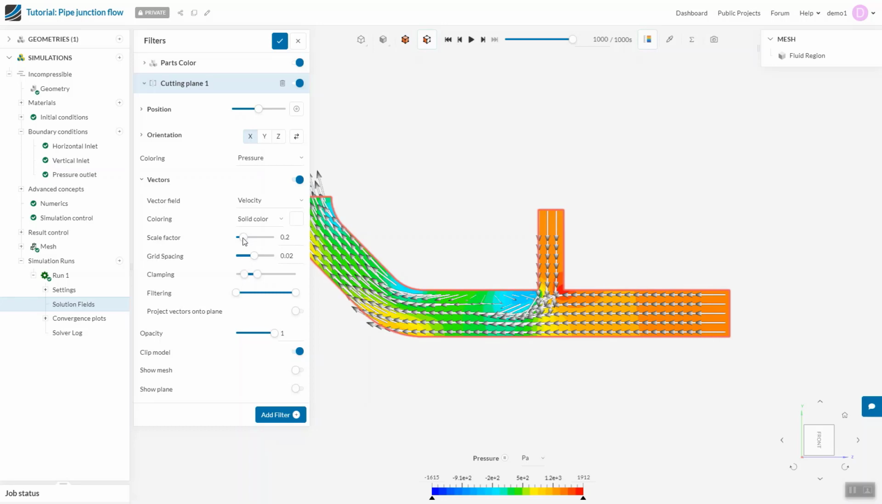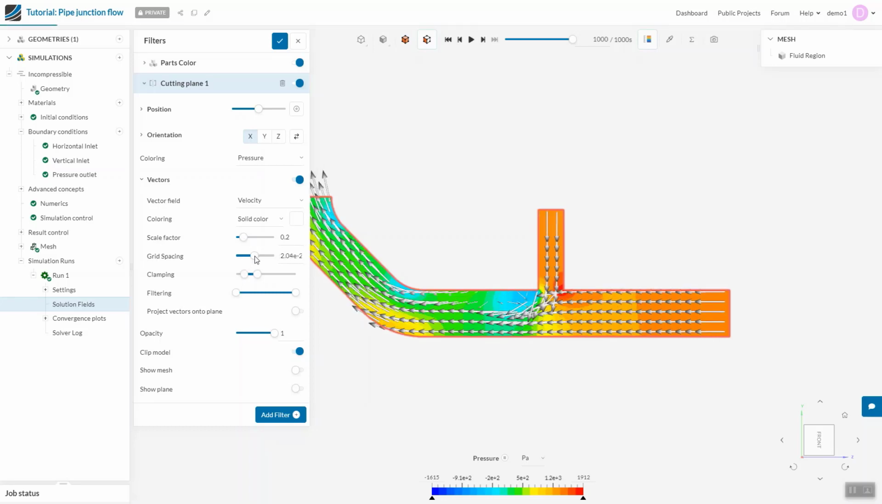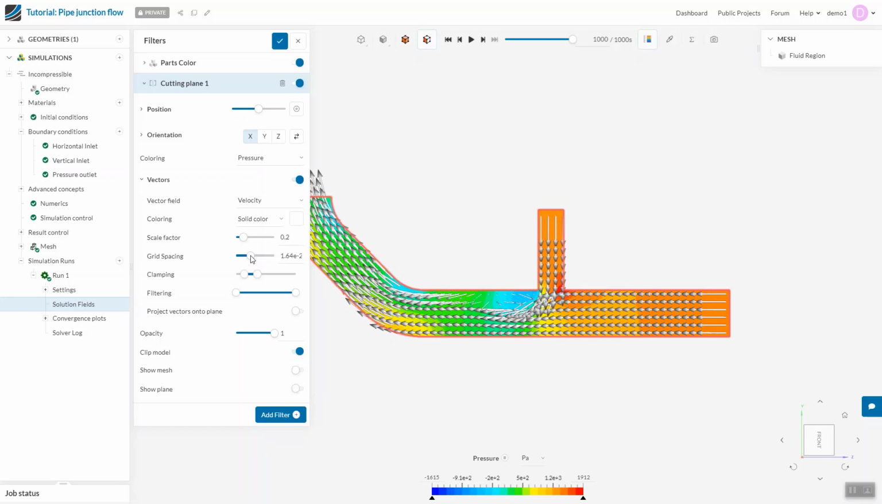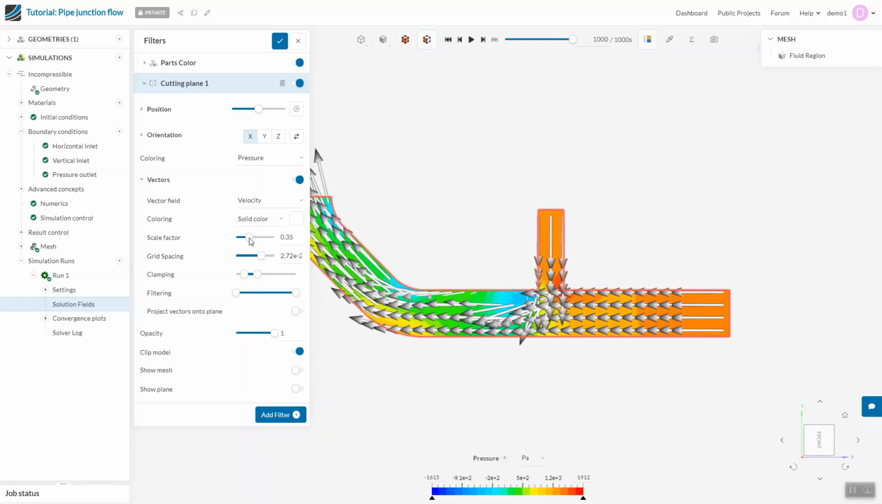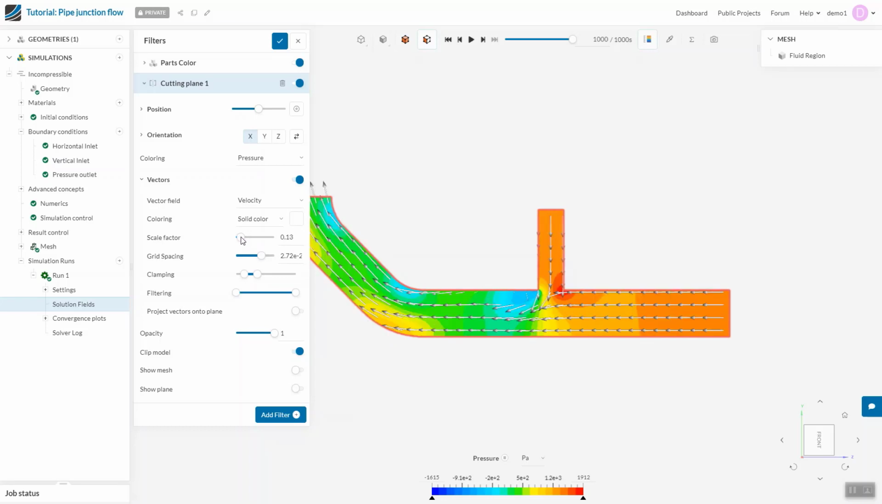And I can control how densely packed they are via this grid spacing. The lower I bring it, the more vectors I'll get, and the higher, the more sparse they will be. The scale factor here I can use to control how large the vector appears in relation to the velocity, or if I would like all vectors to be nearly uniform in size, I can bring that number down.